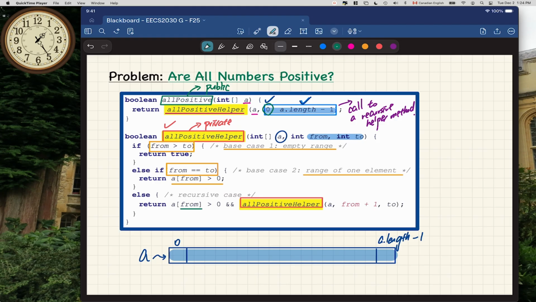Okay, you can think about the first call. This is going to be 0. You can think about this one here is A at index from. Is it larger than 0? If it is, then we look at the rest of the array. If it is not larger than 0, you can just return false.